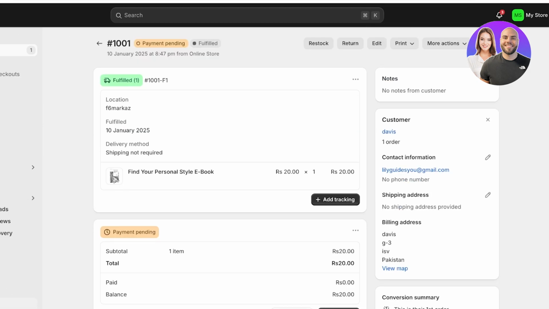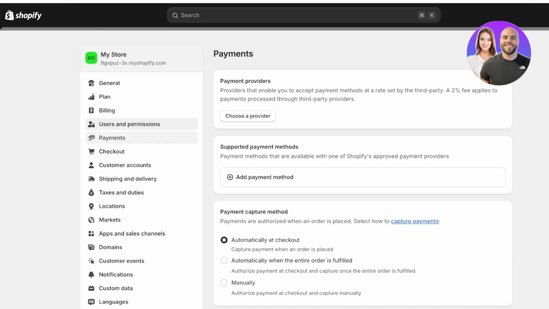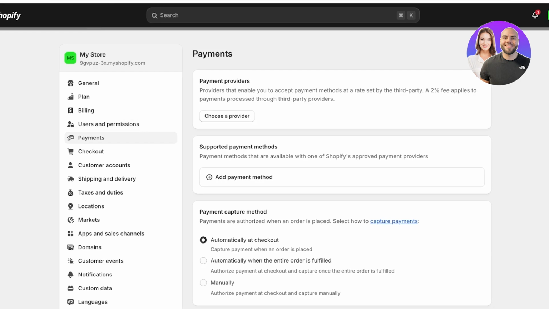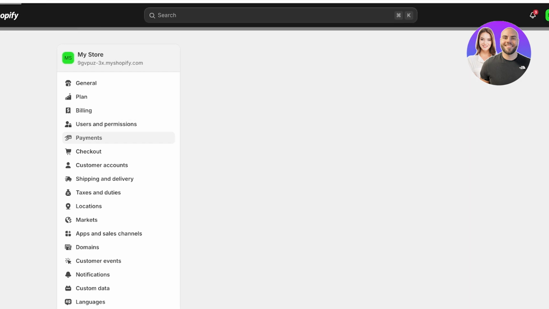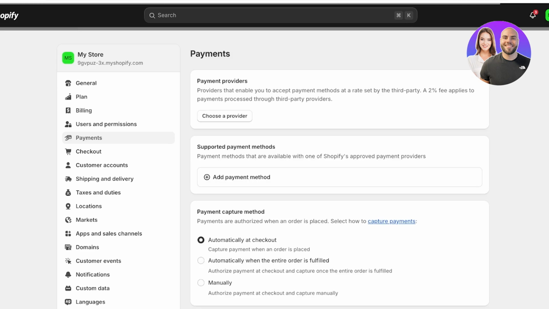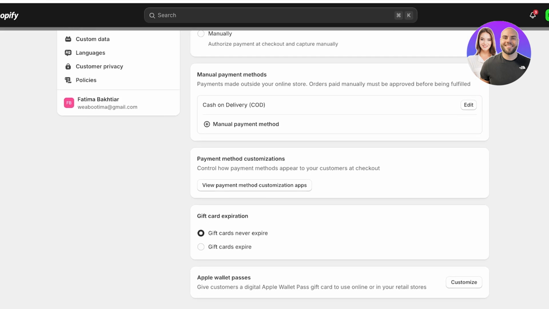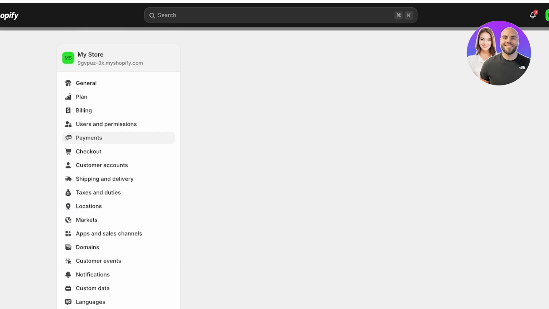So for any store, first off, you're going to go into your settings and then you're going to go into your payment system. Once you go into your payment system, you're going to click on choose a provider to choose a payment processor, or you can even set up a bogus gateway. You can also add your payment method and include manual payment methods like cash on delivery. And if you're just testing out your store, you can always set up bogus gateways.